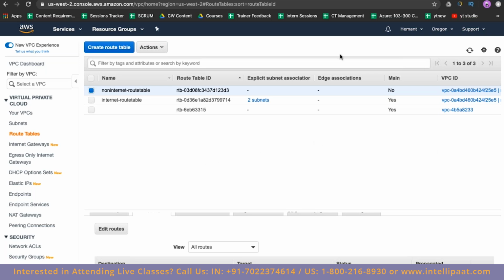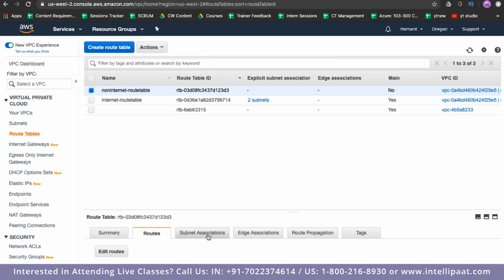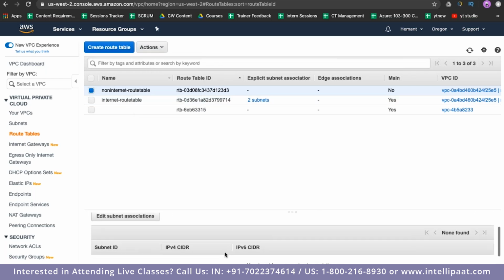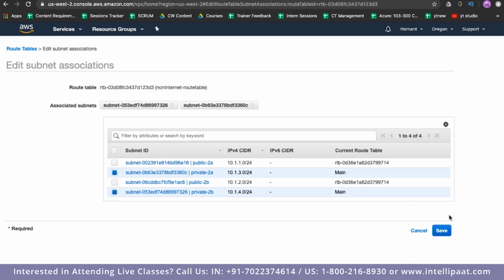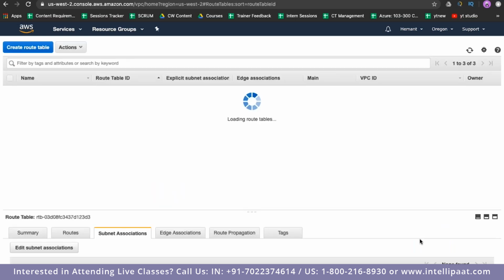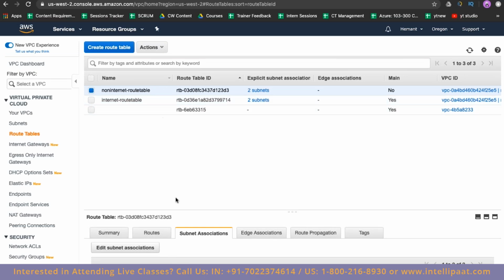Thank you all. Now what I'll be doing is, I think I have not connected the subnets to my non-internet route table. Let me go ahead and connect. So I'll just click on actions. Sorry, I'll go to subnet associations of my non-internet route table and let me connect the private subnets to it. So private 2A and private 2B. Let me connect. Okay, so now I have the two route tables configured and I have my network configured in the fashion that I've just explained to you guys.